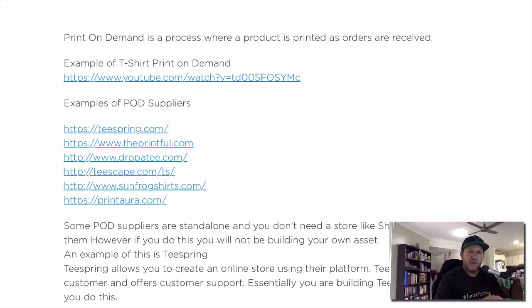But with print on demand, an order comes in to the system, and then they go, okay, we need this particular shirt and this particular design, so let's print them. So it's printed that day or within a couple of days of the order coming in, and then sent out. The only stock they're actually carrying is the blanks, and then they'll print on it. So there's really no wastage or unnecessary product sitting around that may not sell. They're only producing what is actually being sold. So that's print on demand.